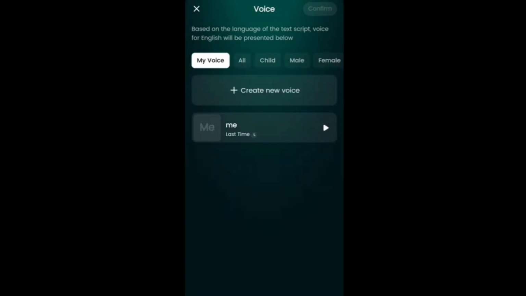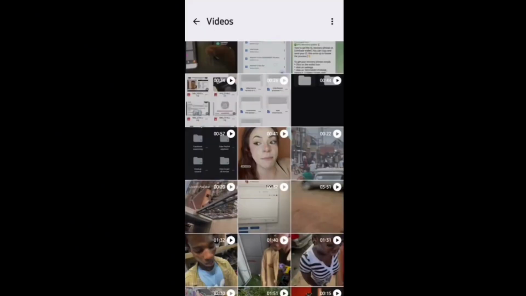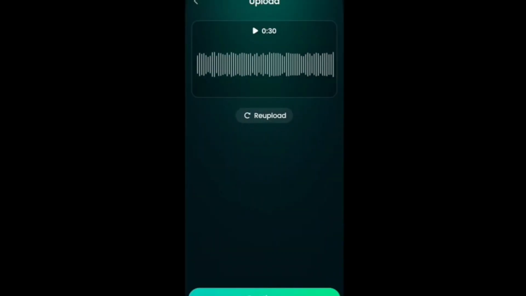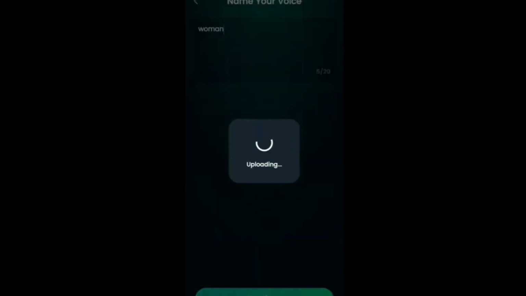Click on my voice, you click on create new voice, you click on voice from video, then you select your video. So once you select your video, it's going to take out 30 seconds of that video's voice. Then you're going to click on confirm. So you're going to click on continue. So name the voice. Let's just name it woman. I'm going to click on continue.